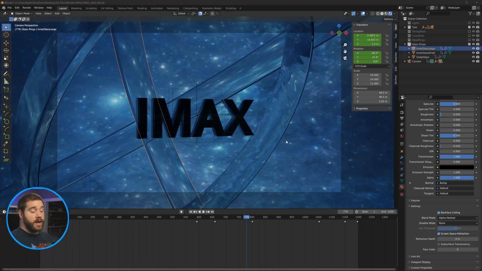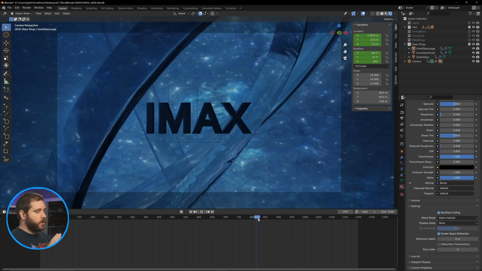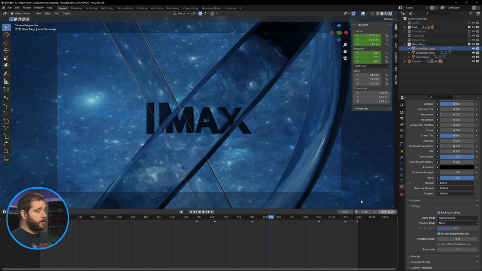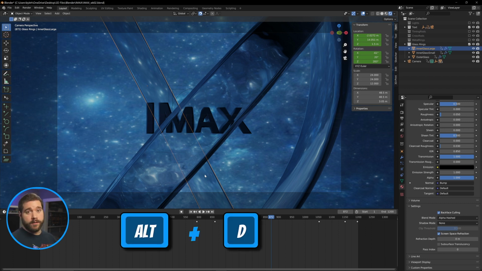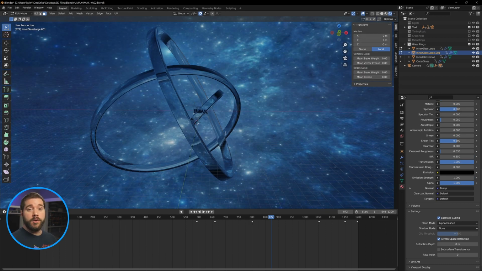Okay, one last thing that I did notice on the glass rings, if I go through this, because I don't have screen space refractions on, it actually won't show up when it moves there. You can see that you can't see that back ring. So what I'm going to do is I'm just going to duplicate that one ring. The difference with this ring that I'm going to make is I'm going to use Alt-D instead of Shift-D. If you use Shift-D, you make a copy of something. If you use Alt-D, you will make an instance of it.